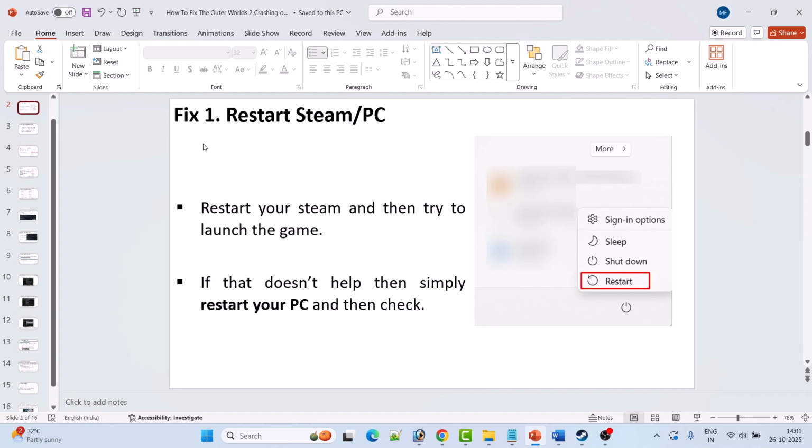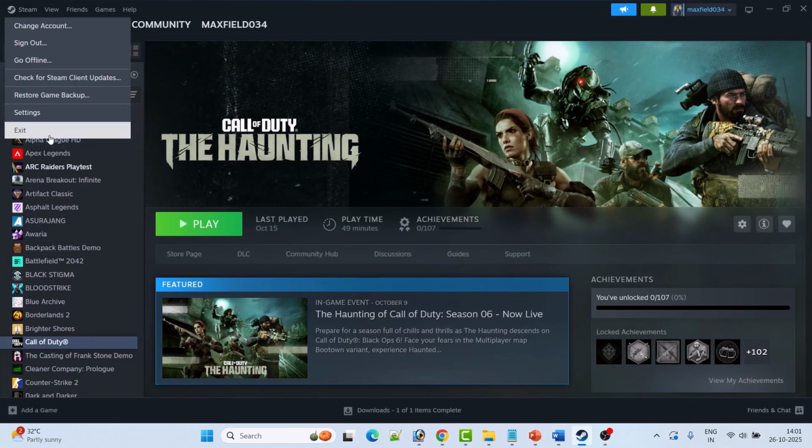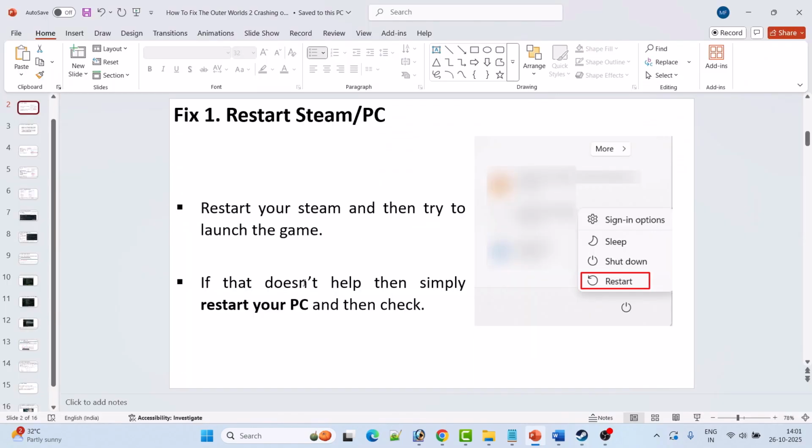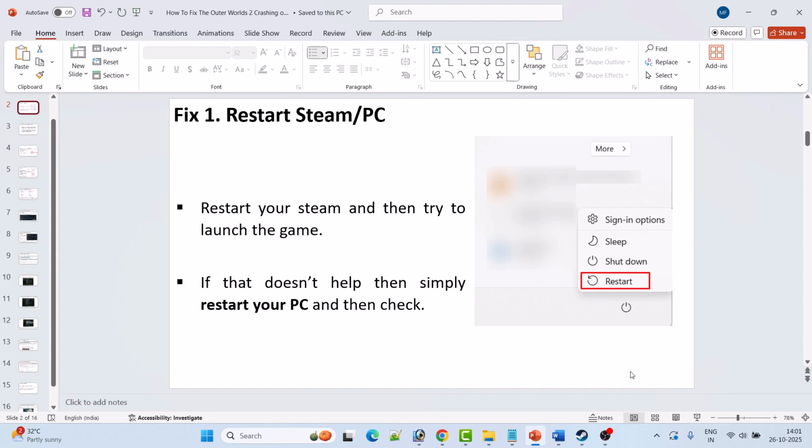The first fix is to simply restart Steam or restart your PC. So just restart your Steam. Open Steam, click on the Steam word and then click on exit, and then launch Steam again and then launch the game and check if your problem is solved or not. If that doesn't work, then simply restart your PC, and after your PC restarts, launch the game and check if your problem is solved or not.